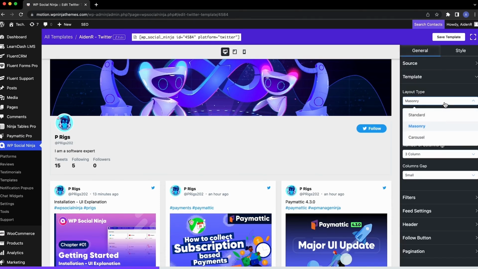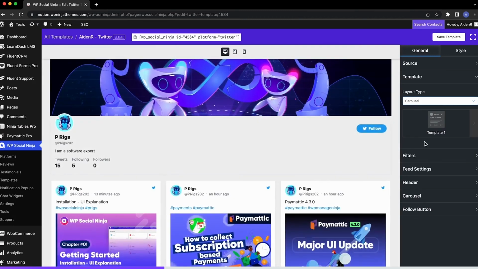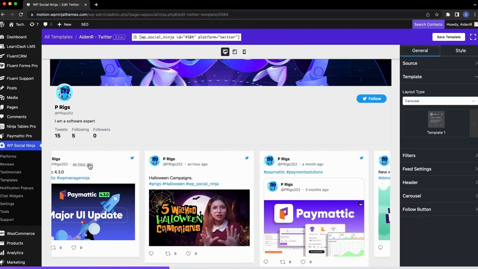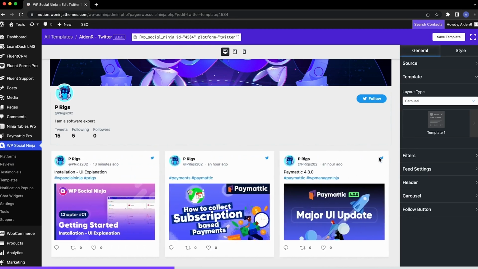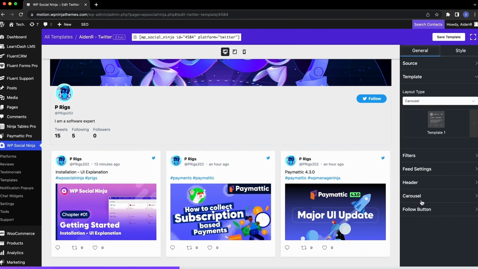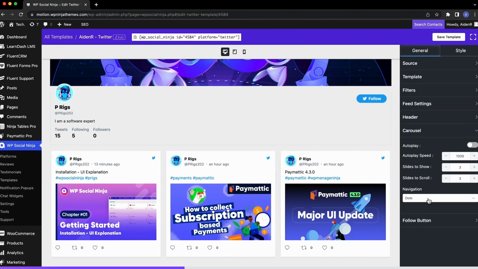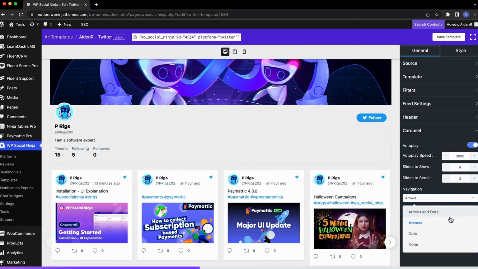If you're not into that compact look, go for Carousel instead. Many of our users tend to find it more visually appealing. Select Carousel and you'll find a whole set of options to customize right under the header option. Turn on autoplay and tweak these options for your tweets to scroll by your feed.